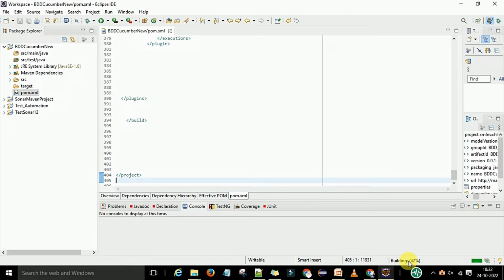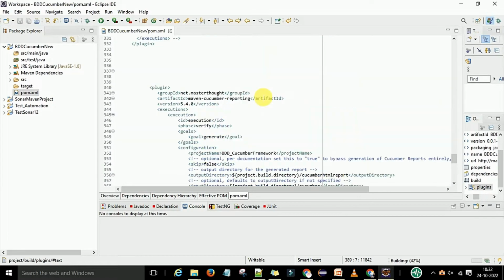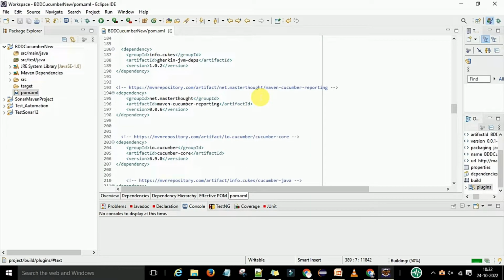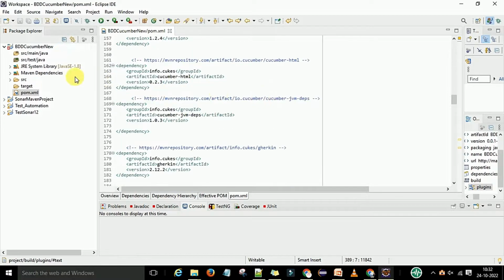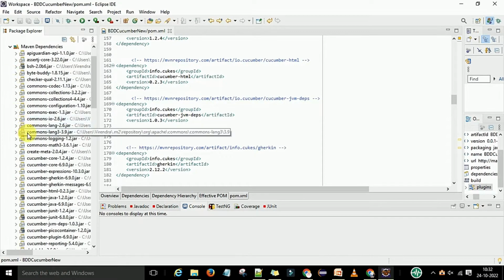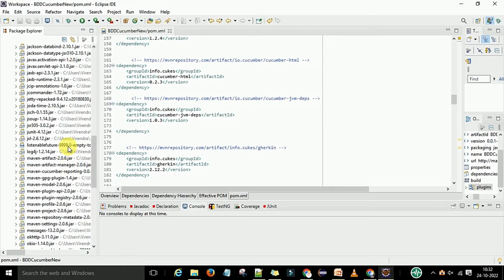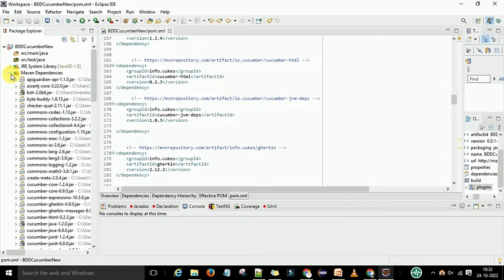Okay, so it will download all the dependencies, which we have. I will provide these dependencies in the description. If you don't know, you can directly copy all these dependencies and start creating the BDD Cucumber project on Eclipse. Now if I expand the Maven dependencies, you can see all the dependencies are under the Maven Dependencies folder. So the dependency part is done.